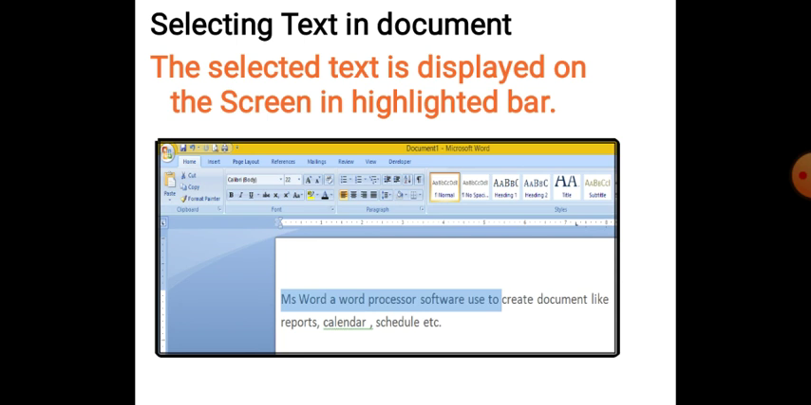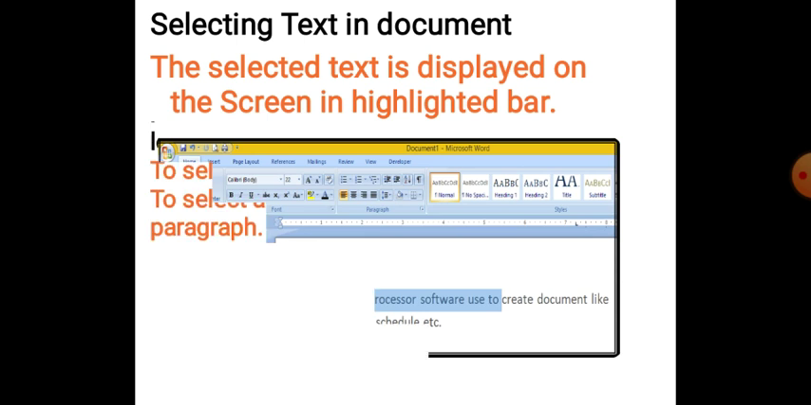Okay, see, when we select the text, how will the text appear? It will appear in a highlighted bar. As you can see in this picture, I have selected 'MS Word, a word processor software used to'. See, it is showing in a highlighted bar because it is selected text. So this way we can find out whether we have selected in a proper way or not.